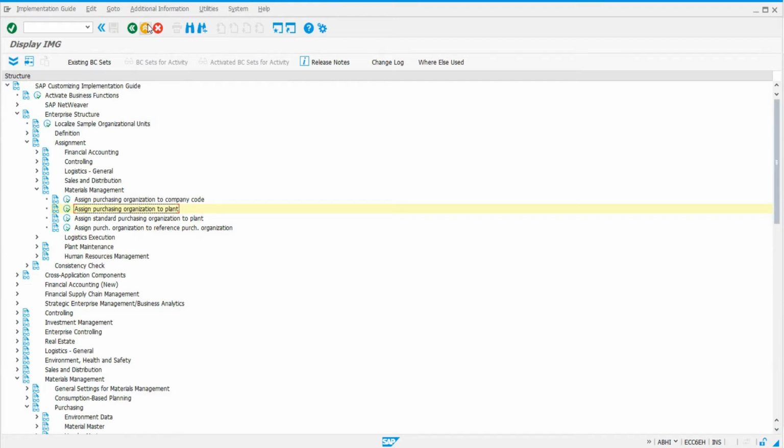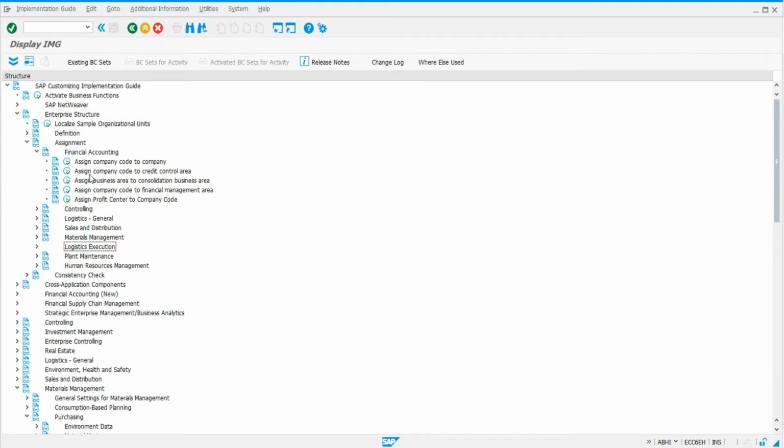plant and the company. There are so many other configurations, like assigning company code to credit control area, then assignment of chart of accounts, and further maintaining GL accounts in the chart of accounts, and like that there are so many transactions, but those are not relevant to material management. So I'm not going to cover all those sessions. I'm going to tell you all those details in our learning session of financial management.